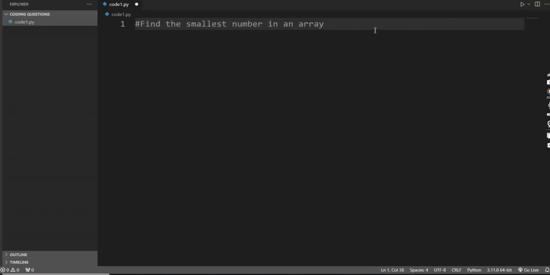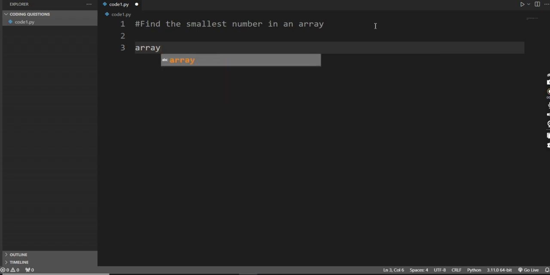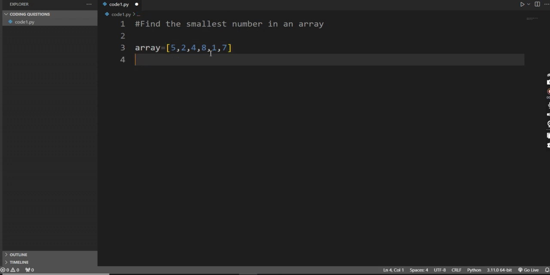Hello. So the question is to find the smallest number in an array. To start with, I will define an array. So I have defined an array. As a human, we can normally find out that 1 is the smallest number in the array. So we will do it in a programmable way.